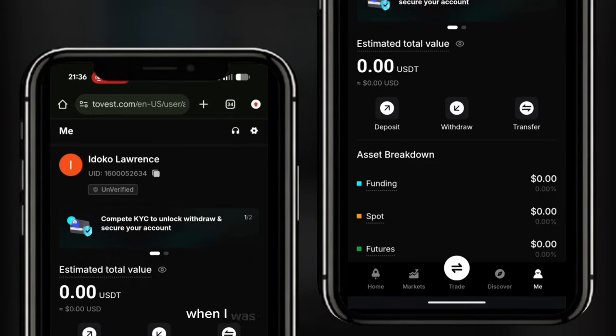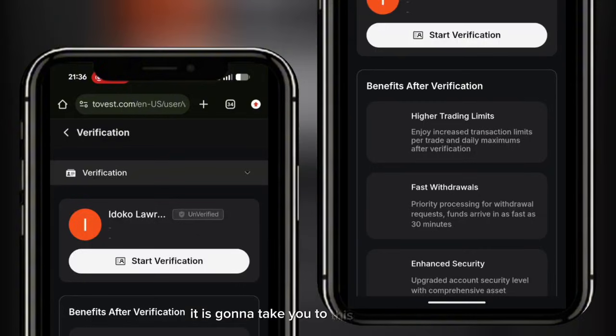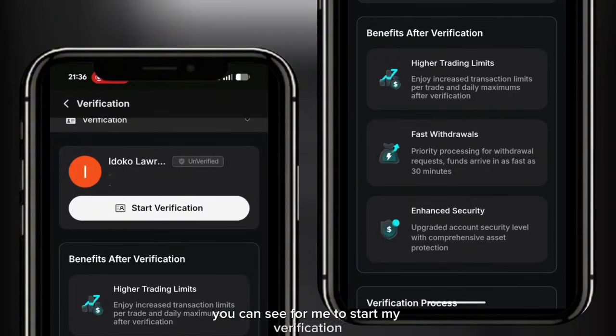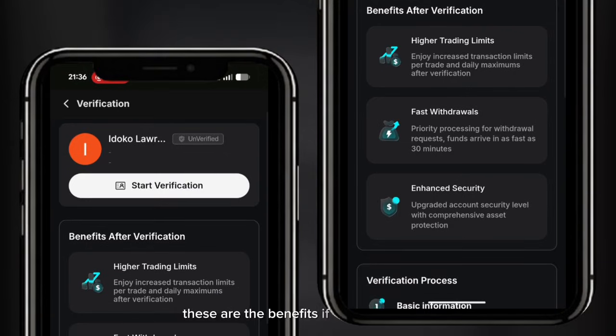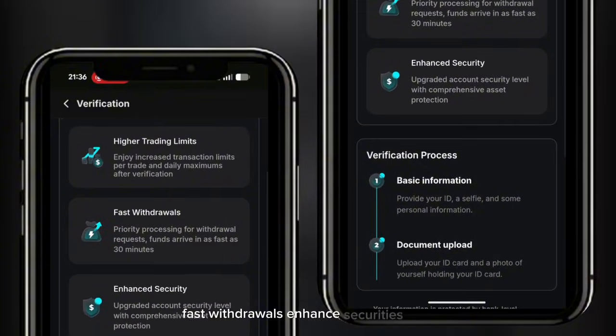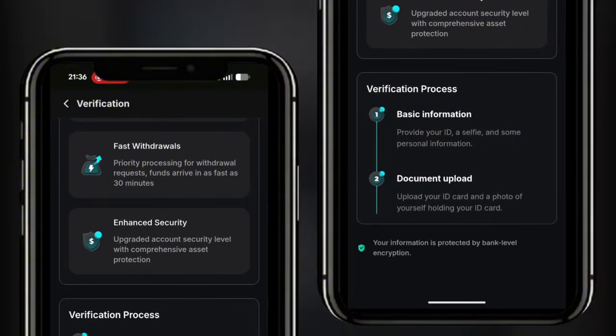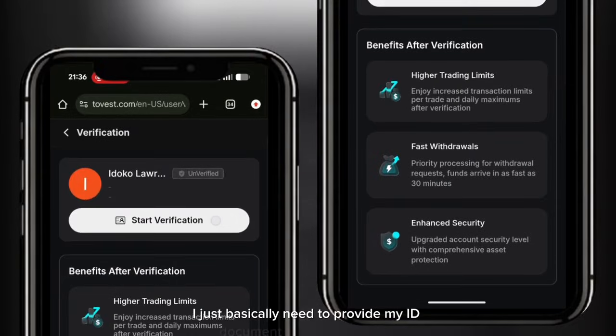This is my account when I was not verified, and as you can see, it is showing unverified. So you tap on that unverified button, it is going to take you to this page. Once you come on this page, you can see for me to start my verification, these are the benefits. If I get verified on this platform, I'll have access to higher trading limits, fast withdrawals, enhanced securities, and that is that about that. The verification process is simple. I just basically need to provide my ID document by clicking on this start verification.